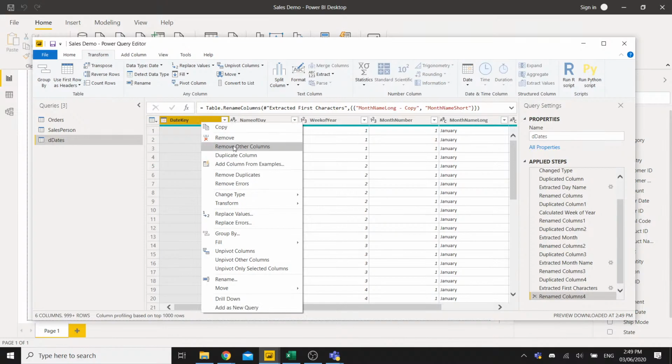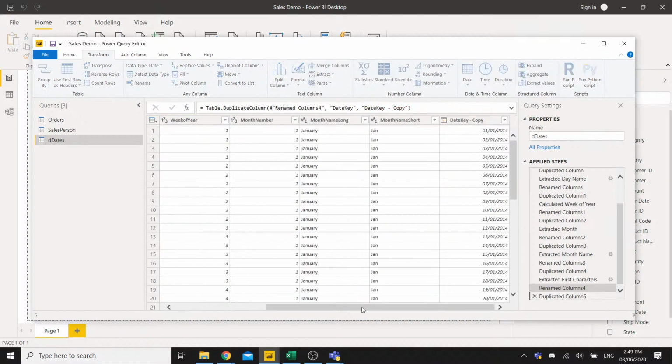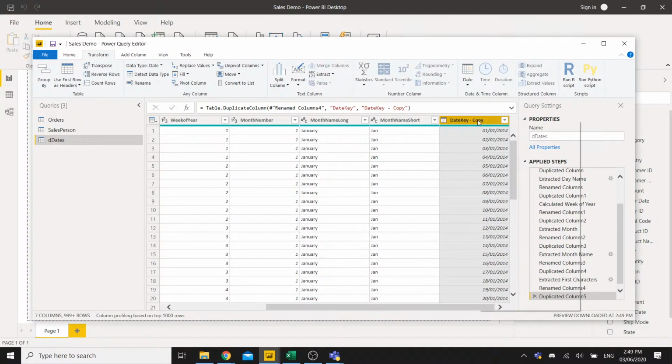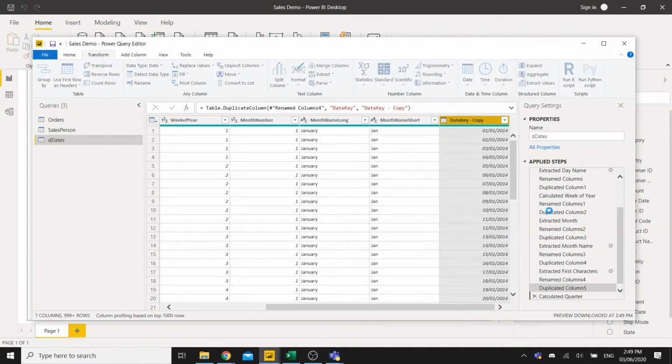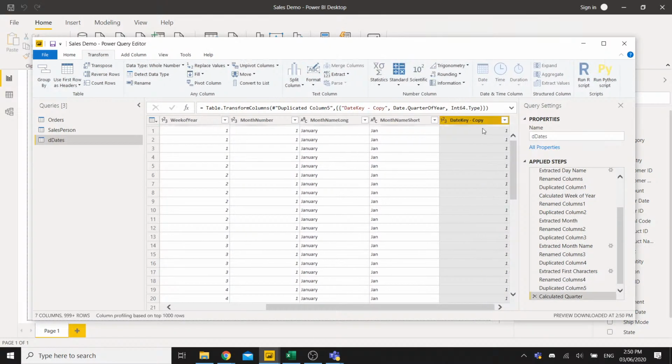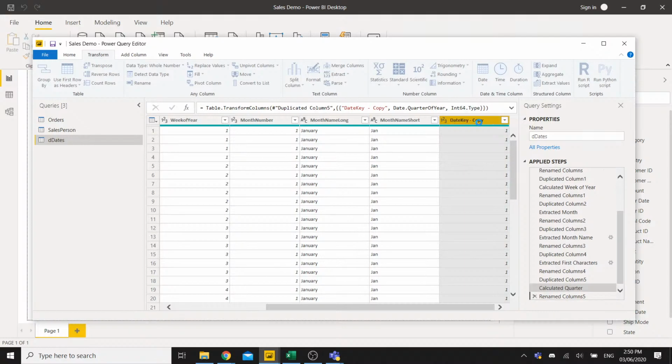Let's duplicate again, and we're going to get here. We want to transform into the quarter, so it gives us a number for the quarter of the year, so a value from 1 to 4.